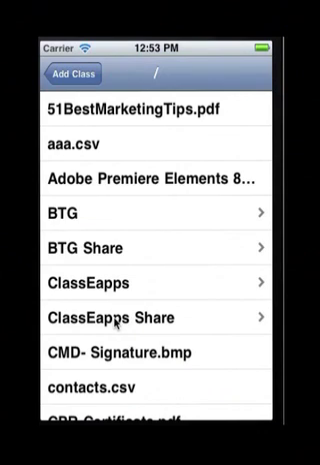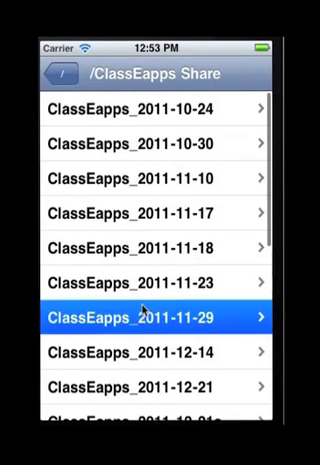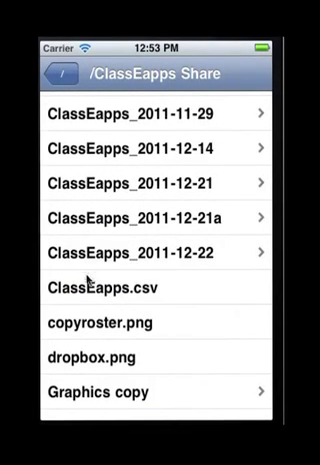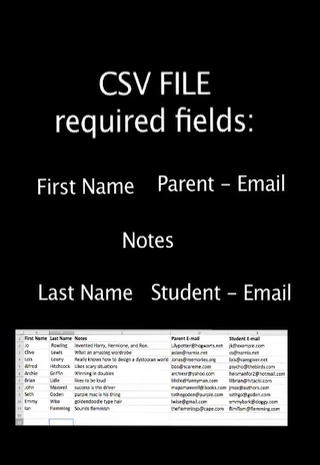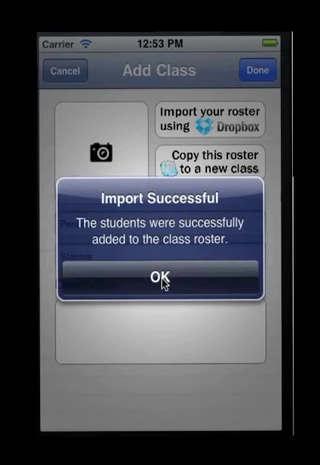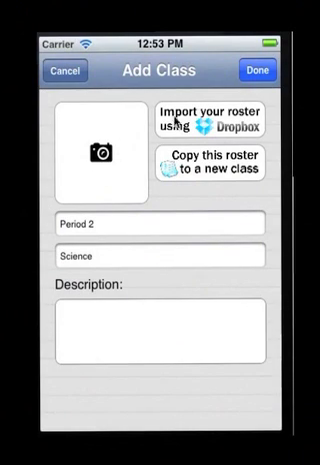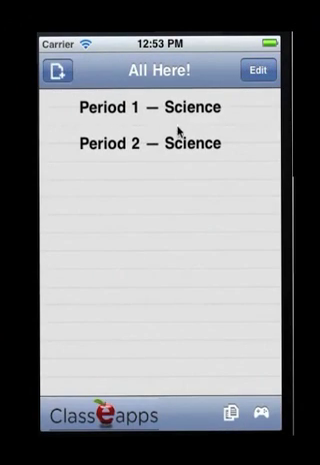Once in your Dropbox account, go ahead and select where you have your CSV file saved. In this case, this is a CSV file I'm going to use right here. Select the CSV file, and it will tell you if the import is successful. Click on OK. I'm going to go ahead and click on Done, and you'll see now that I have period 2 science. If I had added a photo to this period 2 science, I would have a photo that shows up over on the left side.